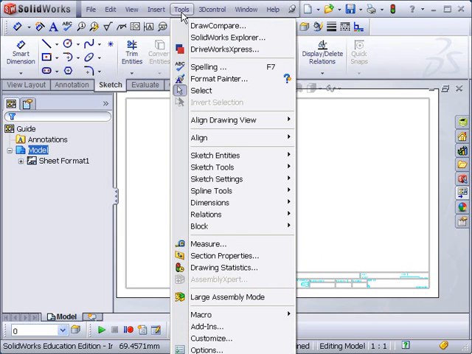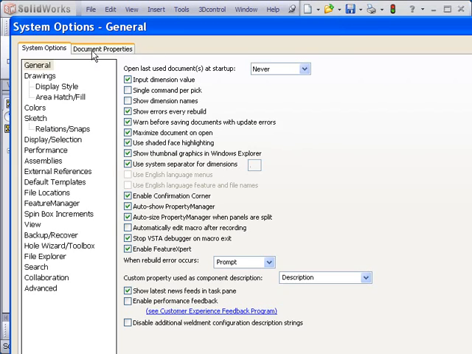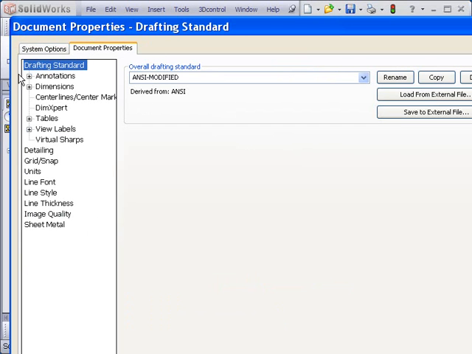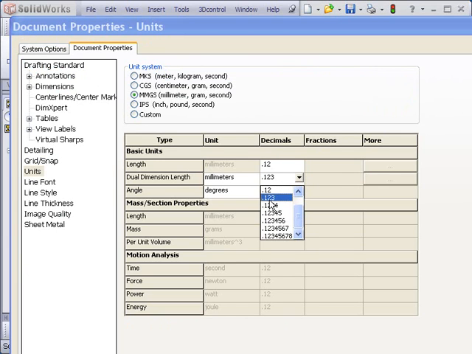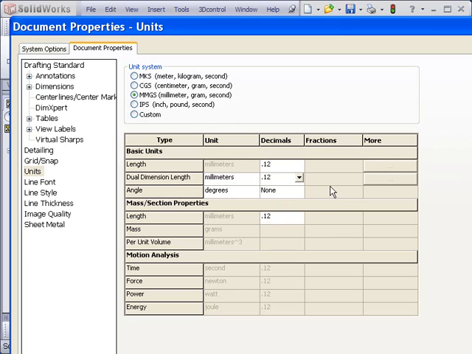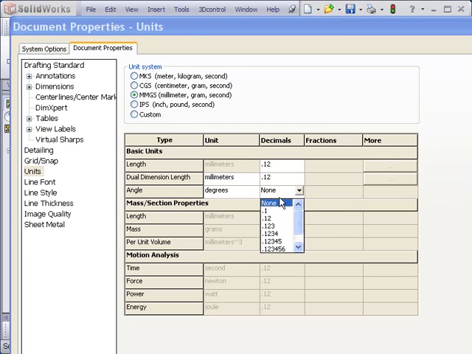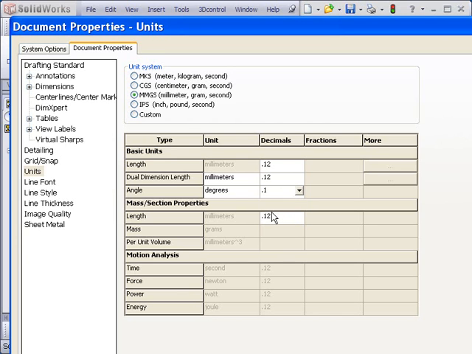So what I'm going to do now is go to Tools, Options, and make sure under Document Properties that I'm dealing with a drafting standard that's ANSI modified, that the units being used are millimeters, and that the number of decimal places is 2 decimal places. Dual dimensioning, we're not doing dual dimensioning, but we'll put that there. And then the angular measures we'll leave as a 0.1 precision.